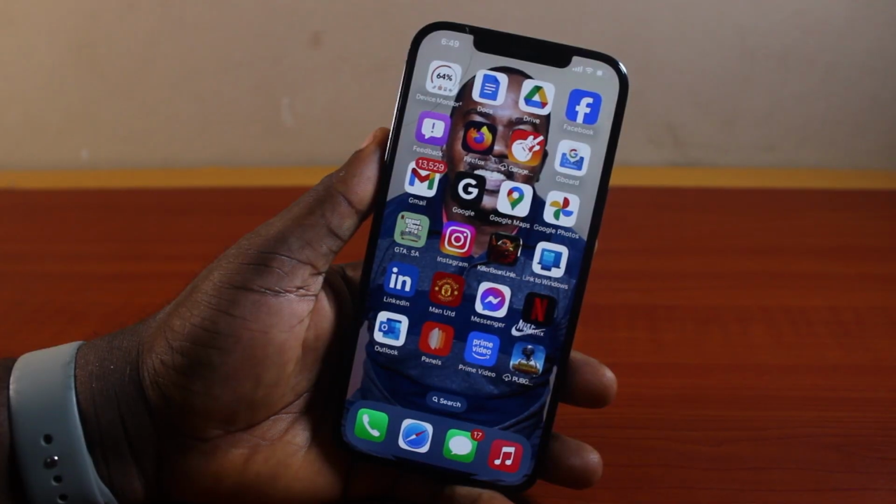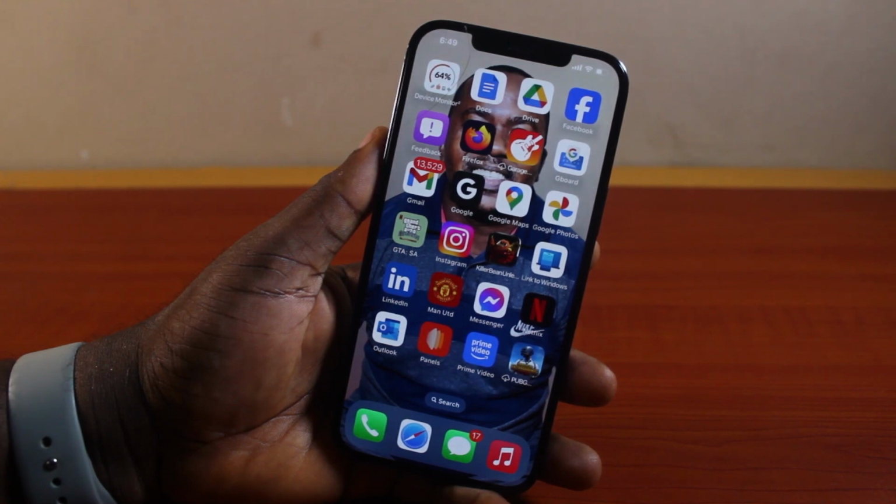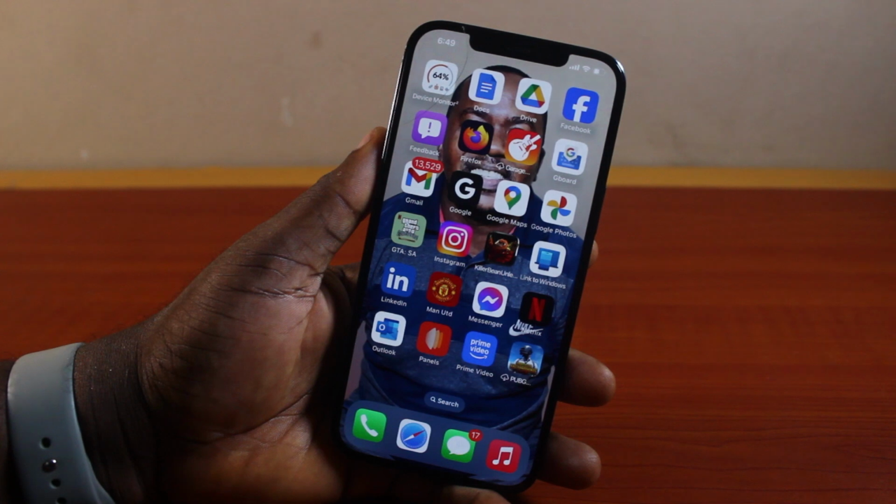How to create alarm on iPhone 12 and all iPhone 12 series. So if you have any of the iPhone 12 series, maybe iPhone 12, iPhone 12 mini, iPhone 12 Pro, and iPhone 12 Pro Max, then this video is going to walk you through how you can create your alarm on your device.